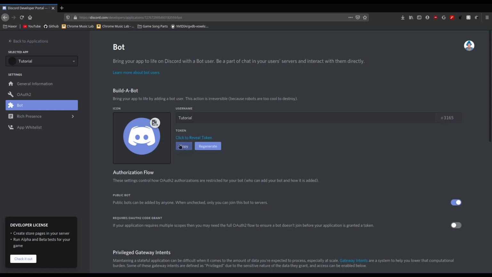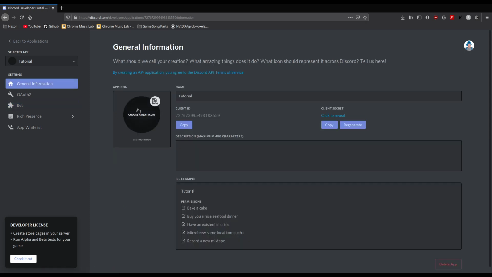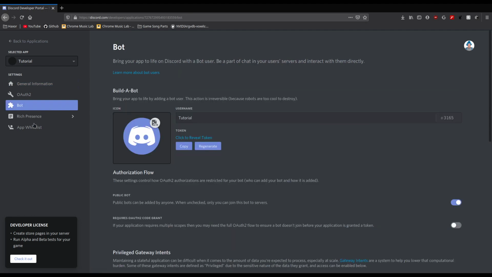Now, you will have your own token. Also, don't use this token because it, again, won't work. You can add a custom icon. This will actually be the bot's user icon. This is not the same as this. This is the icon that appears on your Discord server if the bot is added. This is just the icon that appears in your applications menu on the website.